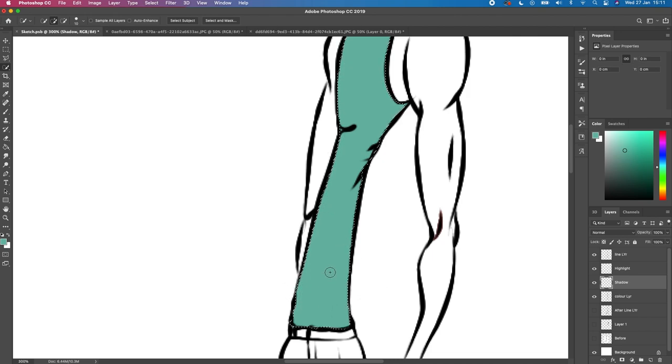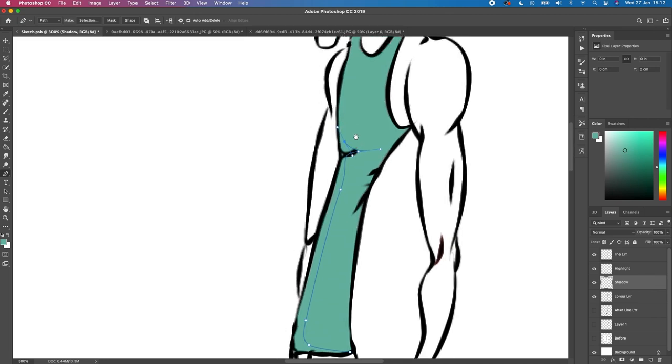So with that selected, I want to go back to my pen tool, click on pen tool, and use it to draw in the shadows. So I'm going to quickly draw in the area where I feel like there would be a shadow. Alright, so this will all depend on your image that you're working on. So for this example, this is how I'll draw mine in. Okay.